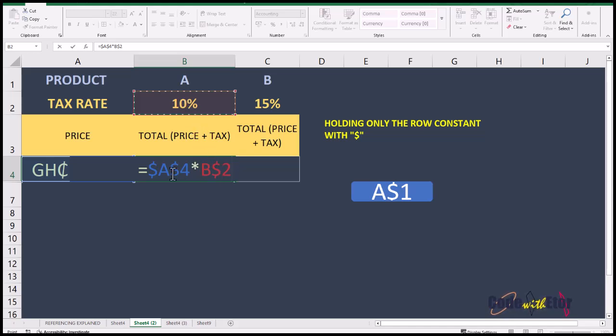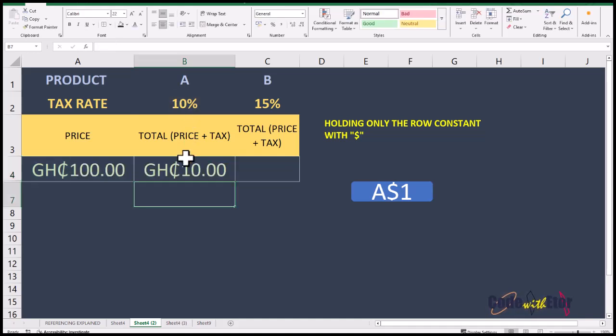So what this means is that we are always going to refer to this. Cell A4 is going to remain constant, but the row will change. The row will remain constant, but the columns will be changing, because this 15 will now remain in column C, row 2, and then this will also be cell B2. So now, let's see the magic.